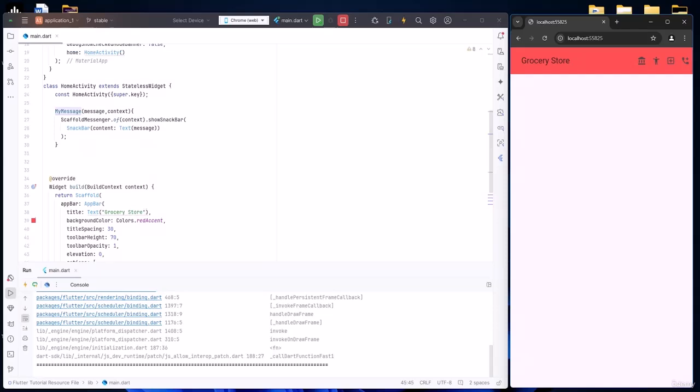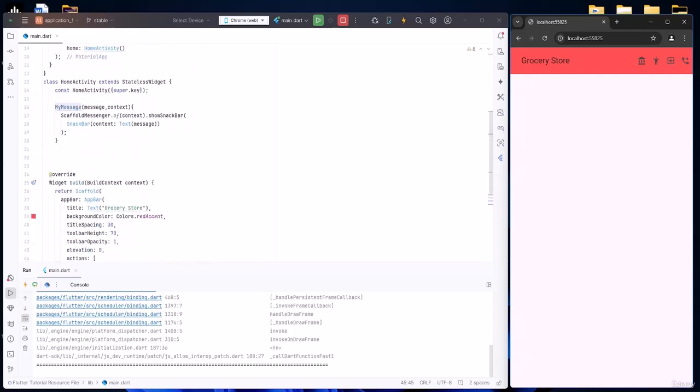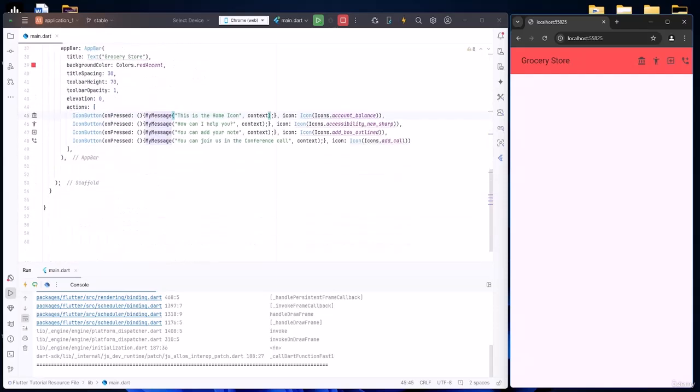Okay. So that's how you guys can add an action to your icon present in the app bar. I hope this particular class was clear for you all on how you can actually work on putting some action on your icon in the application bar.